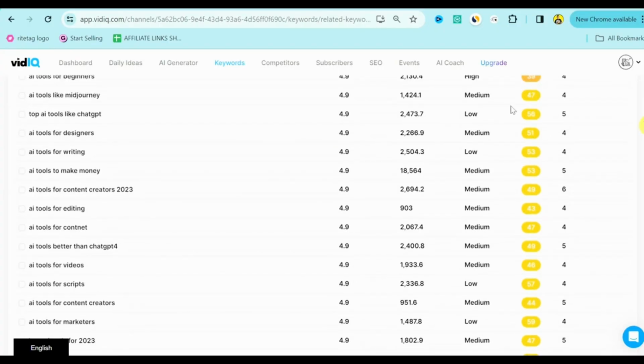I'm beginning to see some good stuff right here. Like, take a look at this. AI tools for designers, AI tools for writing, AI tools to make money, AI tools for editing, AI tools for content, AI tools for videos. Now I could decide, okay, I would love to talk about AI tools, but I actually prefer AI tools for video creation or AI tools to make money. So let's just assume I would love to do AI tools for videos.